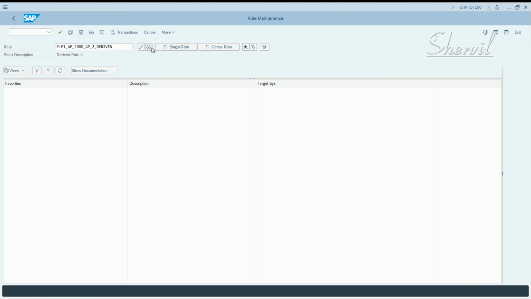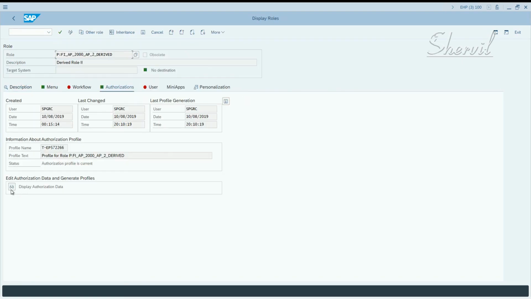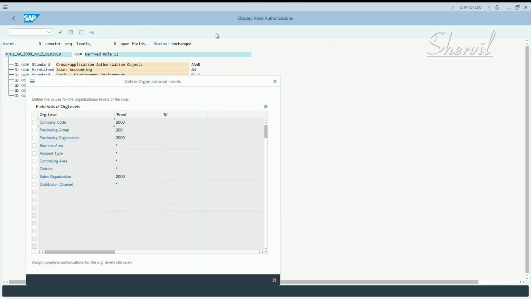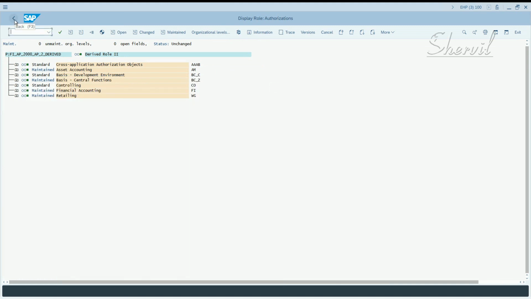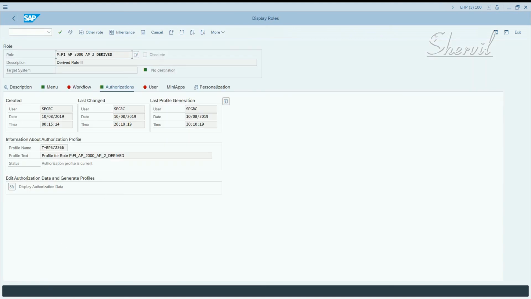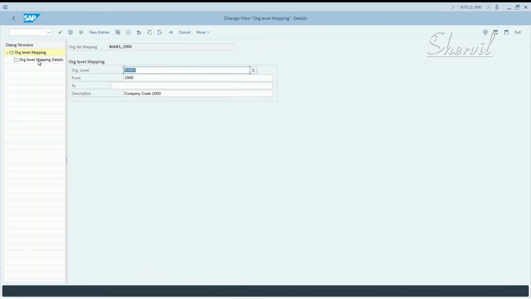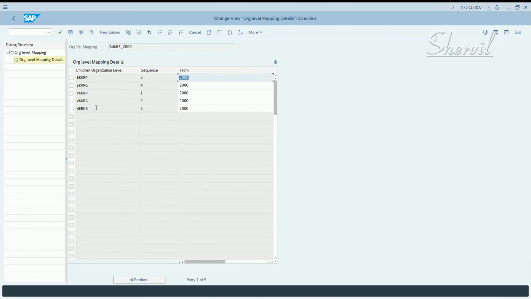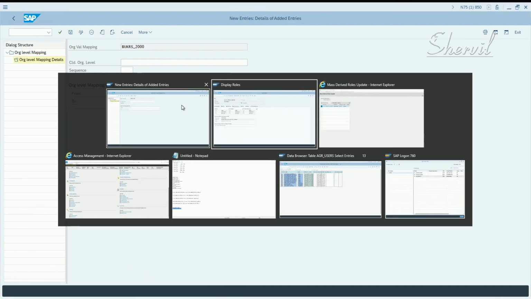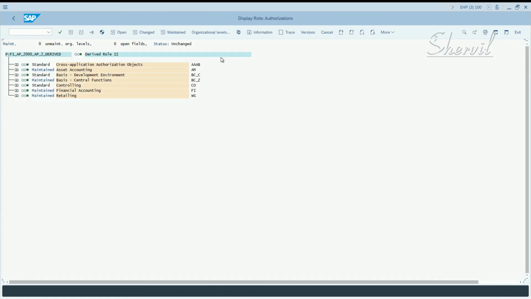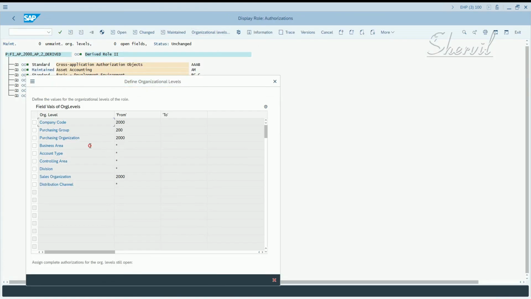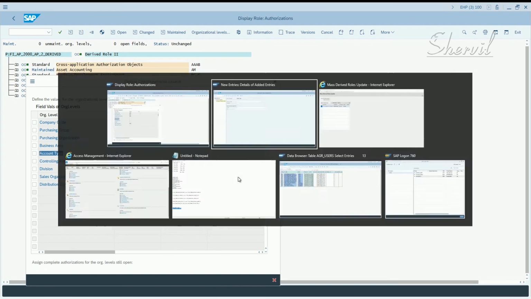So let's go and check in the backend. What did it do? Okay, so let's try this one more time. Okay, let's see what happens. If we go and, let's say, edit this mapping and add a new entry, what are the org levels we have? Let's pick something that has got an asterisk. Okay, so let's say the business area or accounting type.